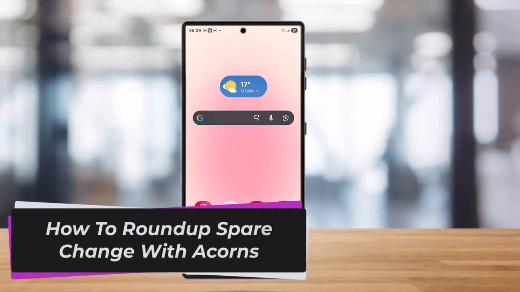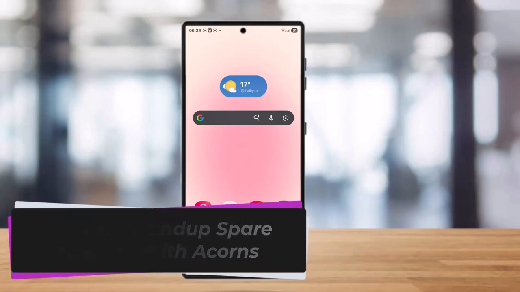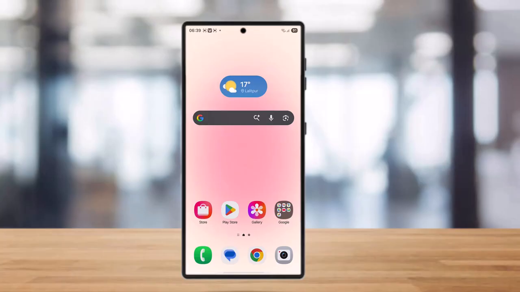So today in this video we are going to discuss how to round up spare change with Acorns. So without wasting much of our time, let's get straight into the video.